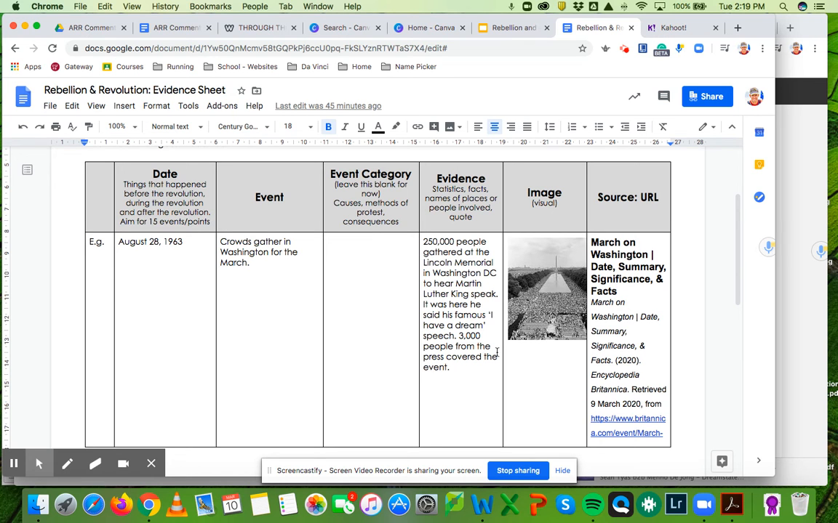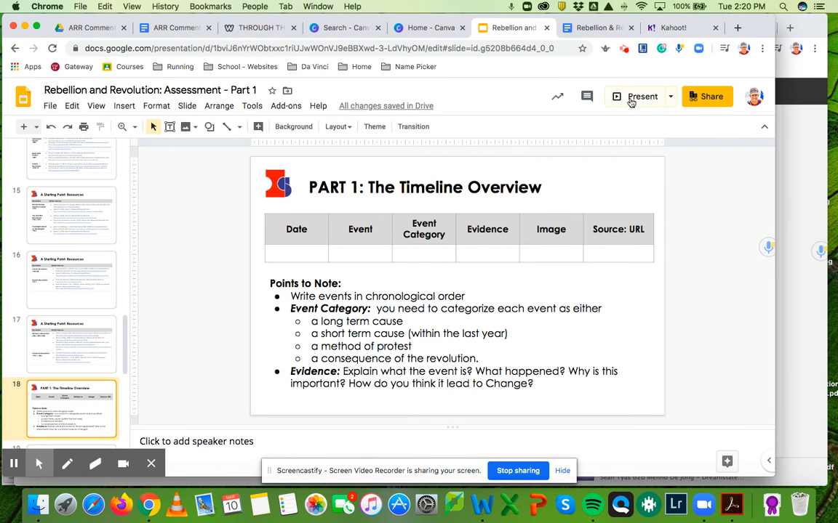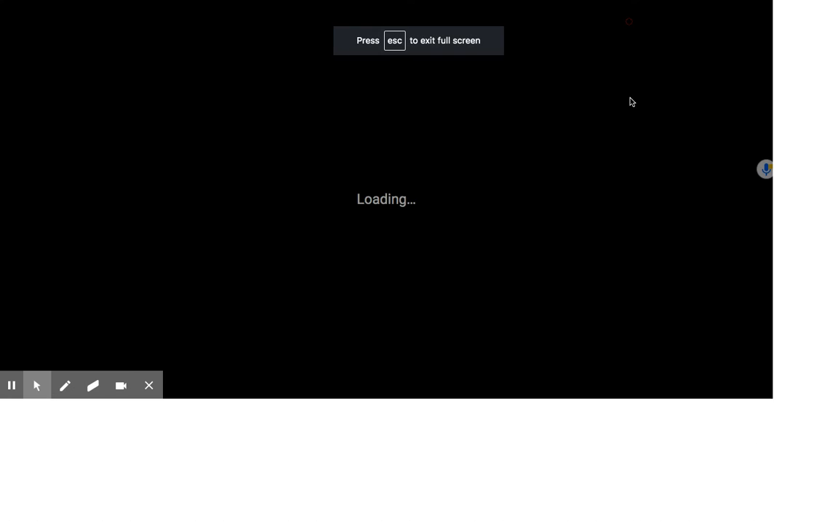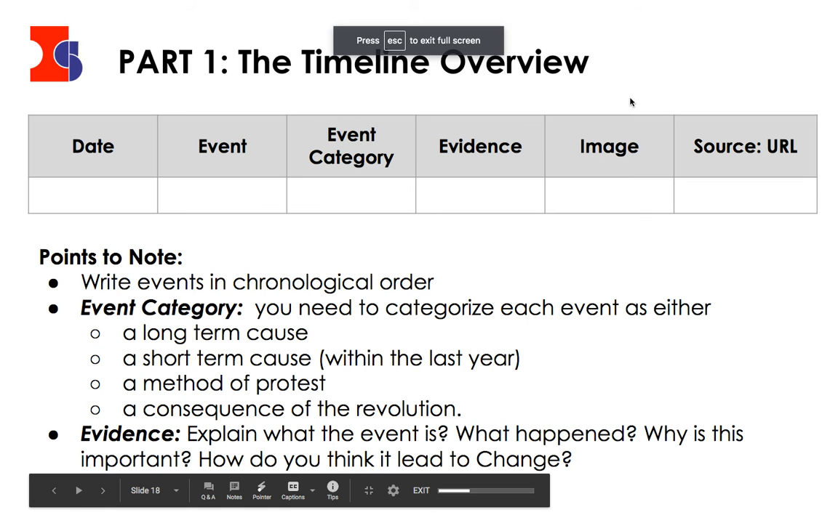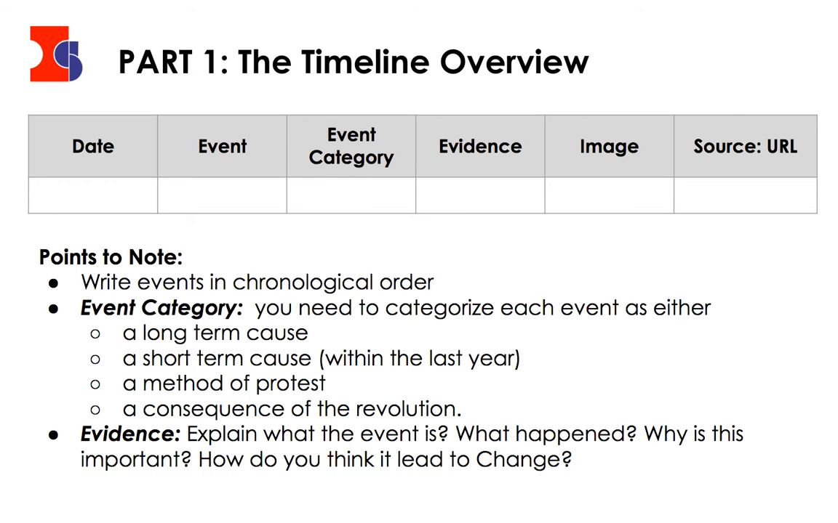Once you understand what you want to put in this table, you're welcome to delete the top row here, which is linked to the March on Washington. If we go back to the PowerPoint again, you are trying to look at here and categorize what each of these events are.